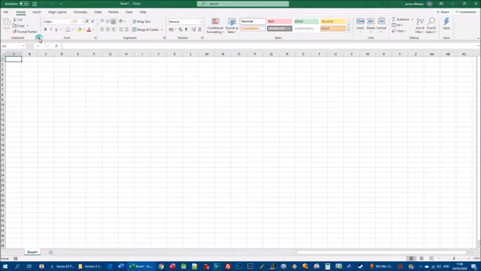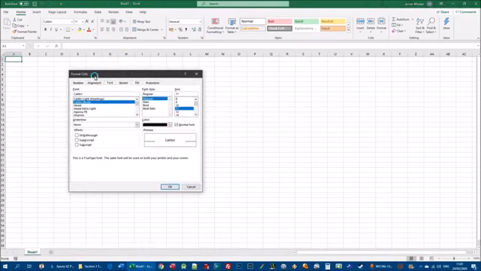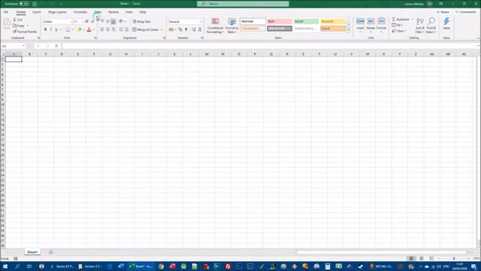In the bottom right hand corner of each group, you'll see a little launcher button, which is like an arrow pointing diagonally down and to the right. If I left click once on any of these, a dialog box will open up giving me additional options for that group, because we only have a limited amount of space on the screen, so Excel can't possibly fit all of the tools for each group on screen.